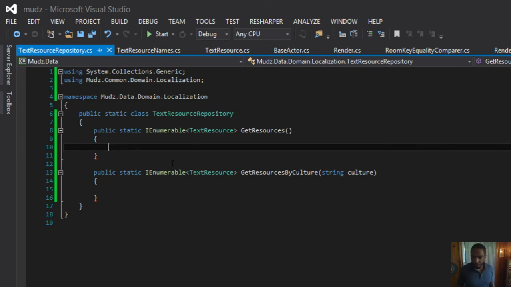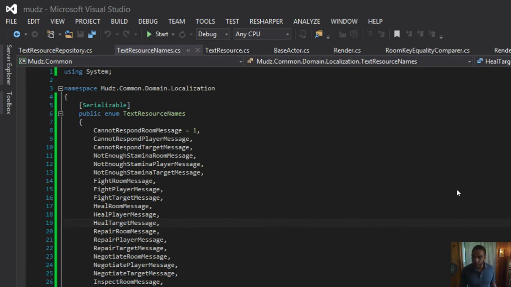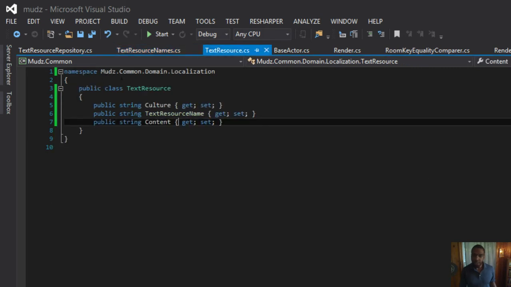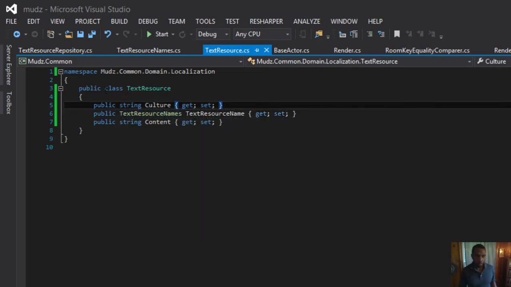So, okay, I've got 15 minutes left, so let's get back to the action. Okay, so at its bare necessities, I need a way to get that data, and I need an abstraction, a little contract for how it should look. So for the text resource, I'm saying it's just going to be a culture, which is a string. It's going to be a text resource name, which we have now as an enum. And we have the content.